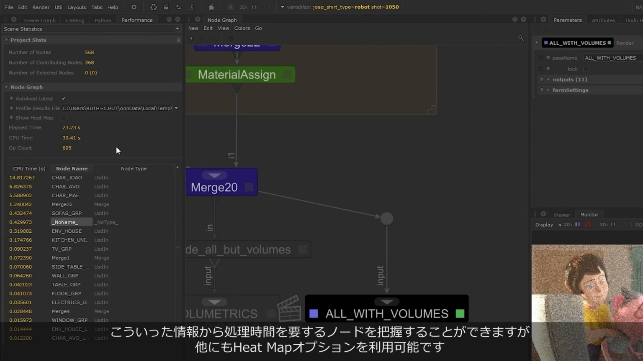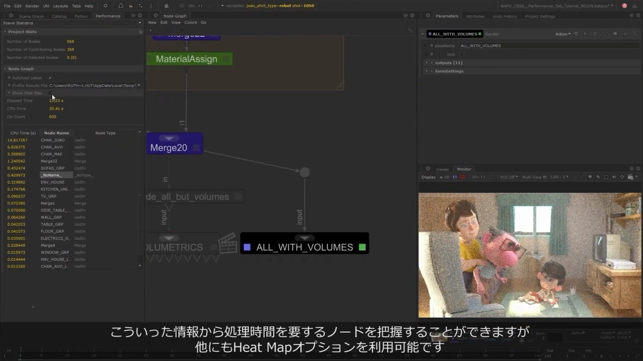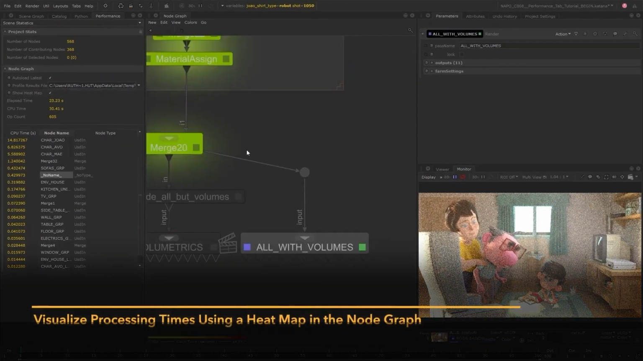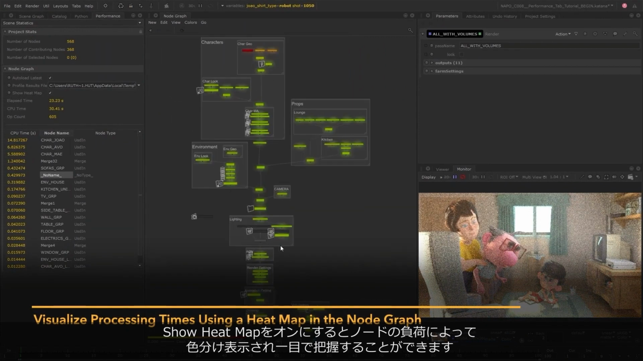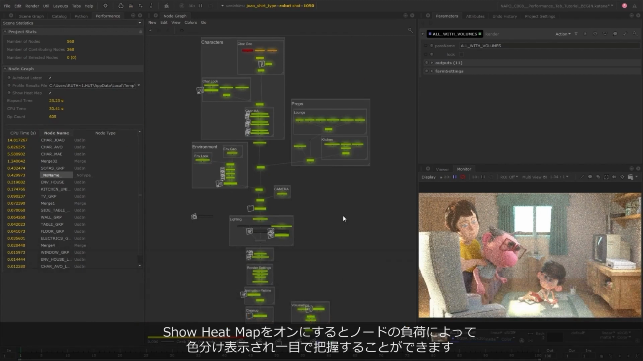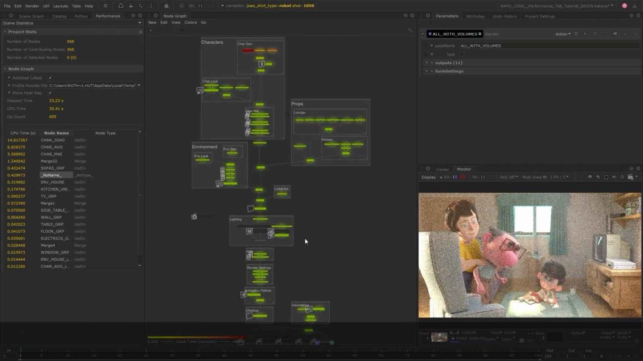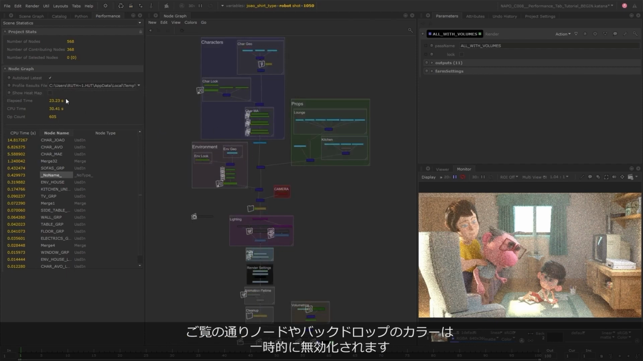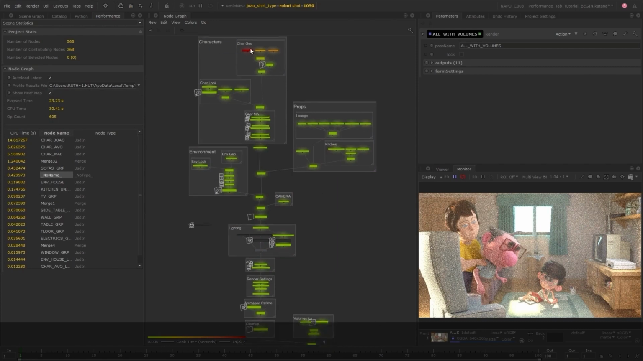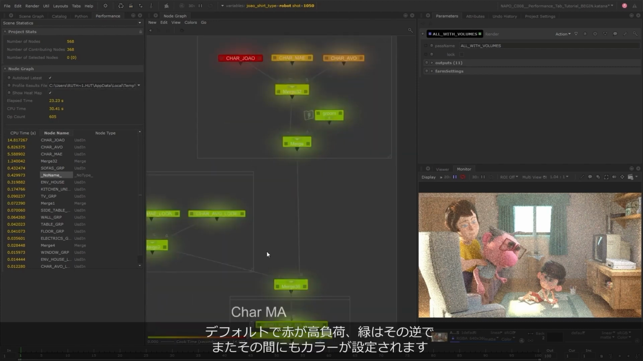So from this information alone, we can start to see what nodes are taking the most time. But we also have an option to show a heat map. So when this is enabled, the processing time for each node is represented with colors in the node graph. So now we have a really nice, clear visual representation of how expensive each node is. You may also have noticed that when the heat map is enabled, any custom node and backdrop colors will temporarily be disabled to make the node colors even clearer. By default, the red nodes are the most expensive and the green are the least expensive. And you'll have a gradient of colors in between the two.